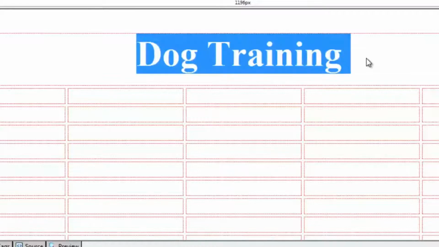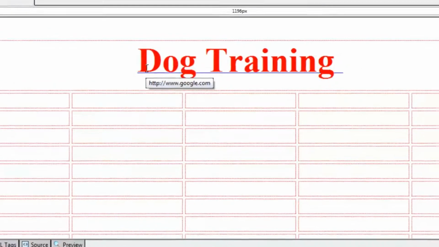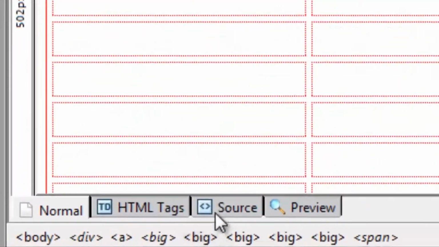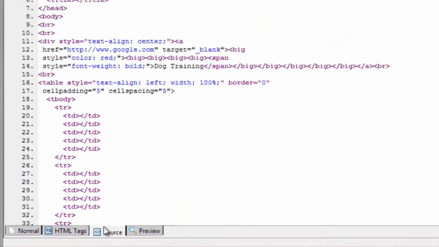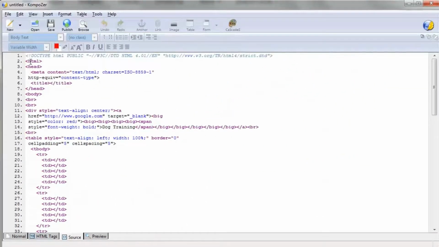I'm going to actually show you the code to do this, because once you have memorized this code, it's going to make your life a lot easier. You're not going to have to fully rely on Composer, which you can, but it's just going to slow you down. Now, if we take a look in the source, we can see that it has changed from the basic HTML header, body, and so forth.